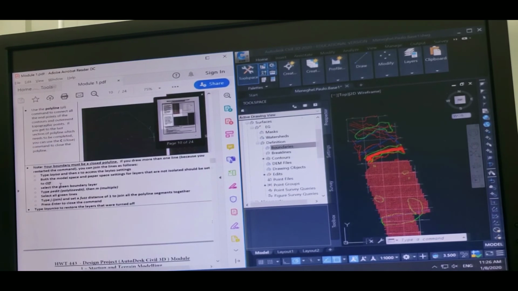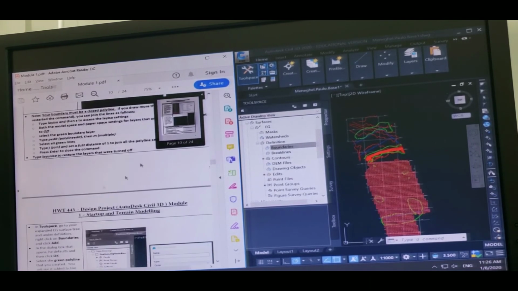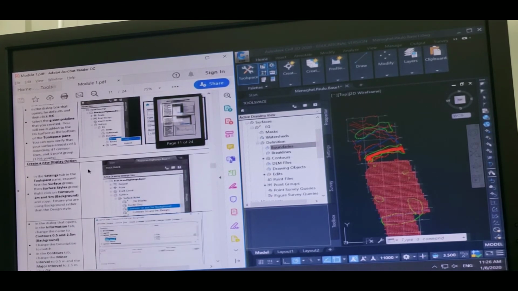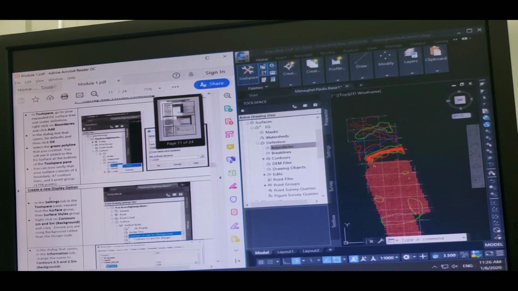Okay? So green boundary. Here if it's not closed, I'm giving you some instructions of how to close it. If join doesn't work, you can read this later. I'm going to add the boundary in here. Now, I want to create a new display for this surface.